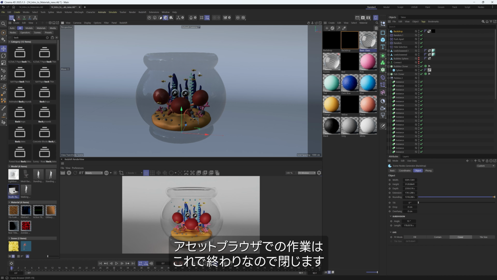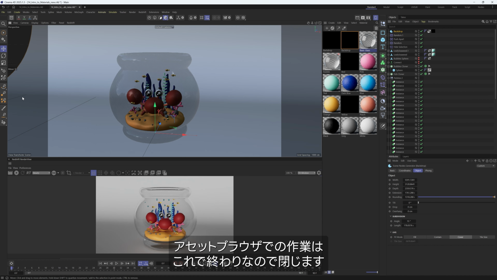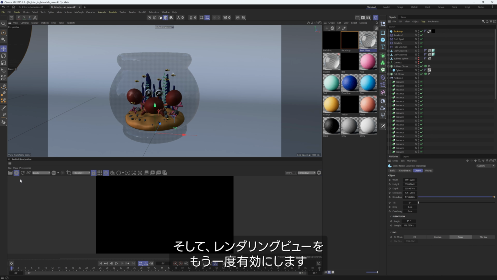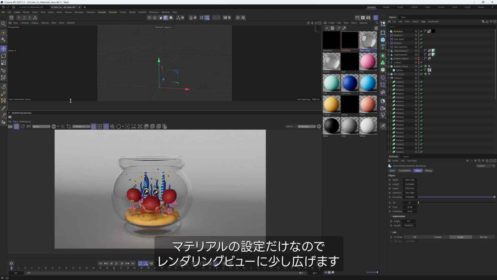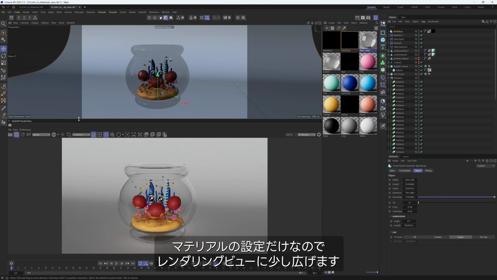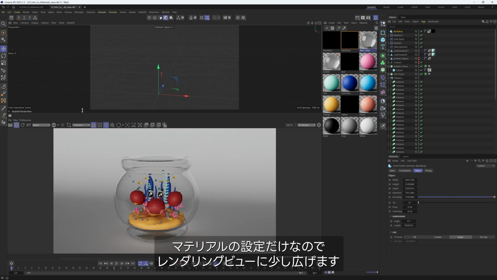Since I'm done playing around in the asset browser, I'll close that out, and then we'll fire up our render view again. I'll give the render view a little bit more real estate here, since we're just going to be dialing in materials at this point.